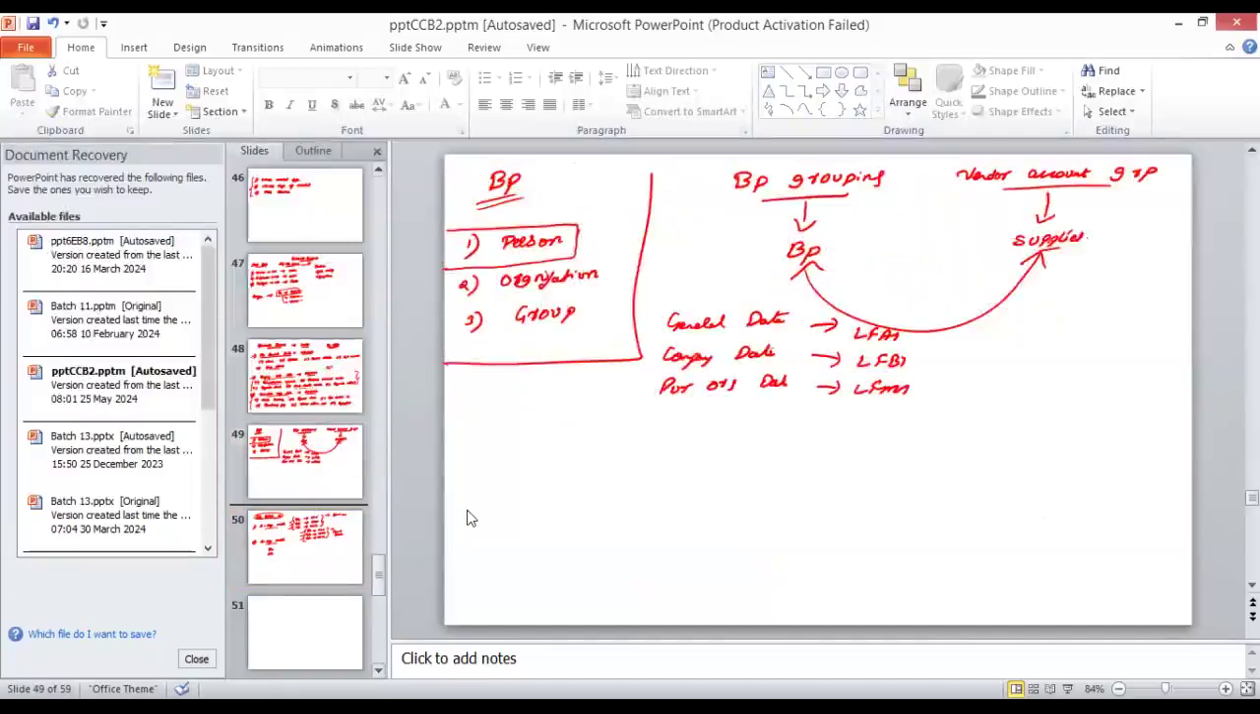Then we discussed the business partner categories. We can create the business partner based on the person, organization, and the group. And we discussed two terminologies, which are BP grouping and the vendor account group. So today we'll be discussing a bit regarding BP grouping and vendor account group. Why are we using BP grouping and vendor account group?